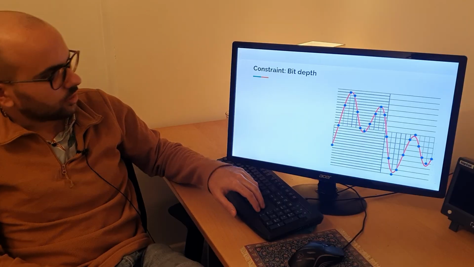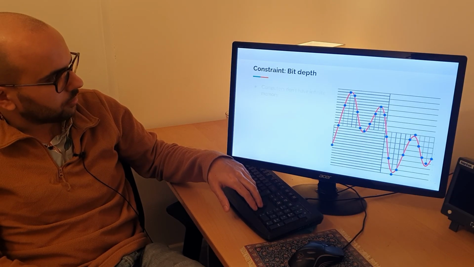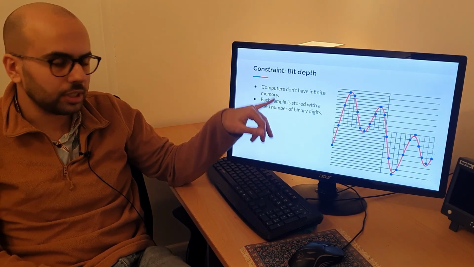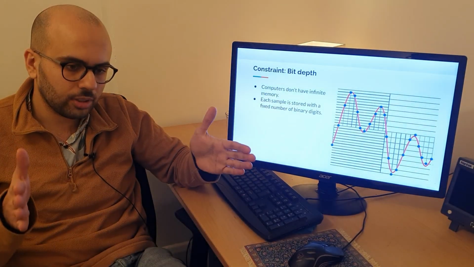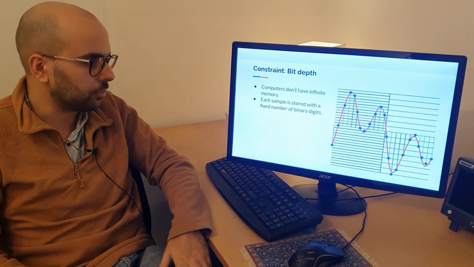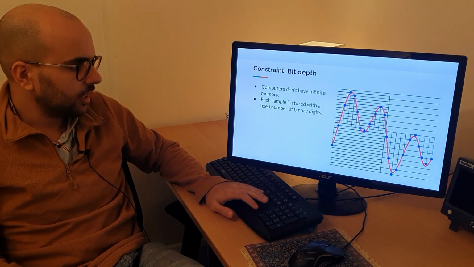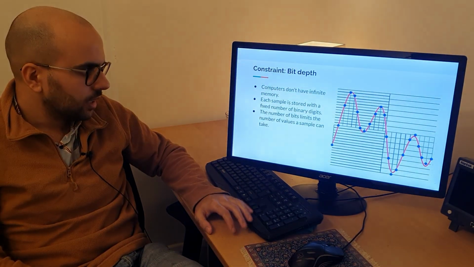The second constraint is the bit depth. Essentially, computers don't have infinite memory, right? And so if you want to store a number in the computer, you have to use a certain number of binary digits, which are called bits, and that number is fixed per sample.